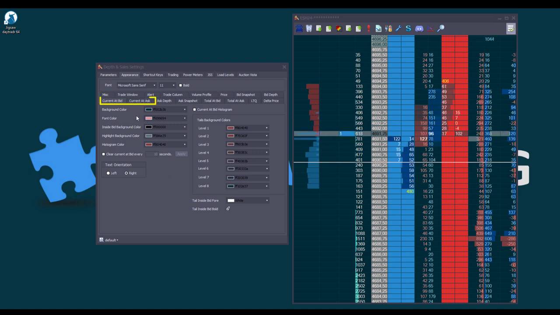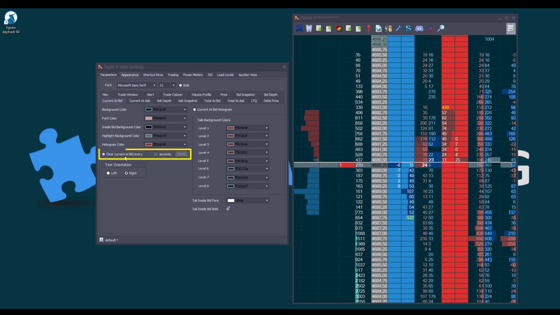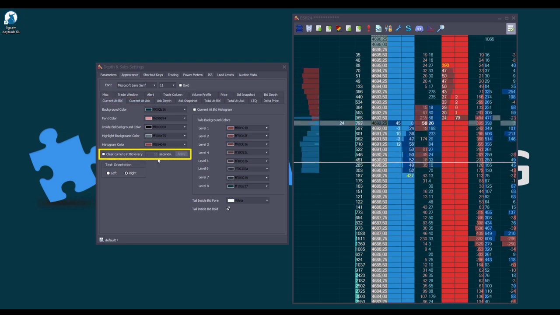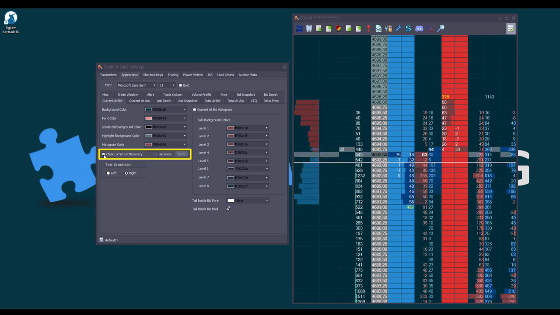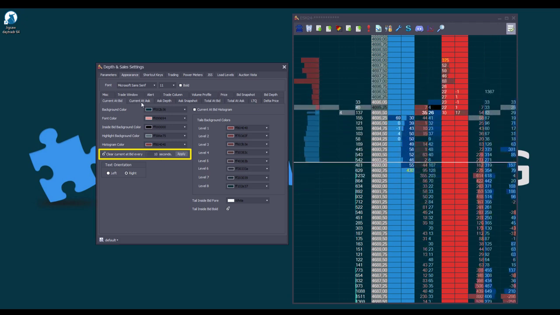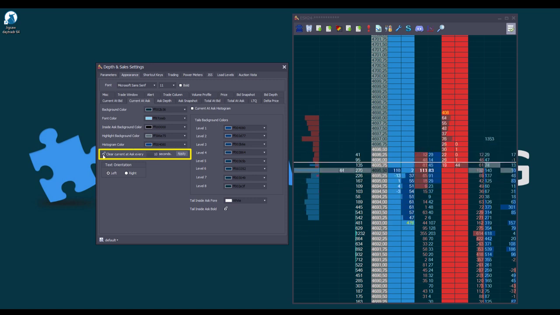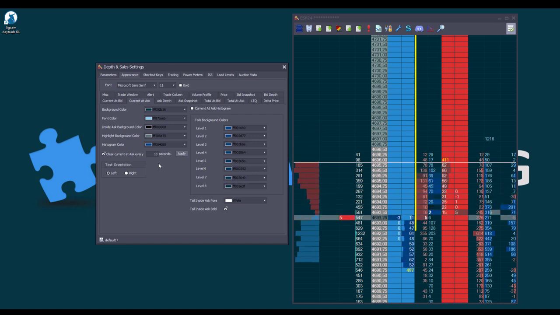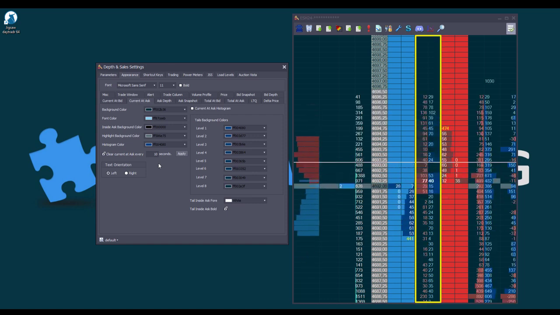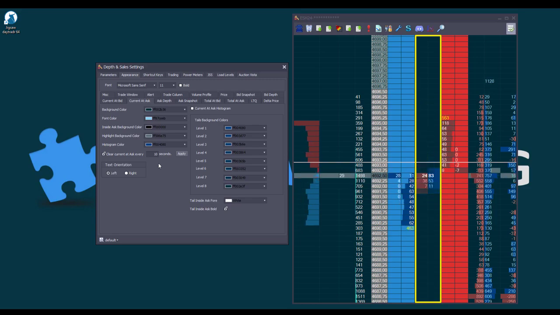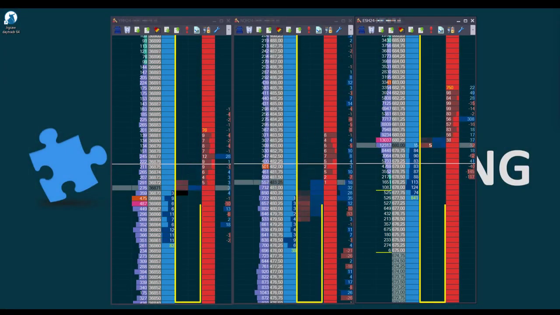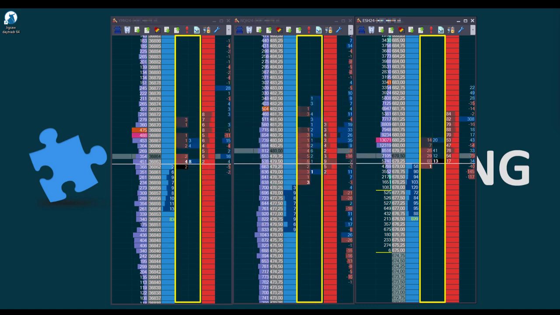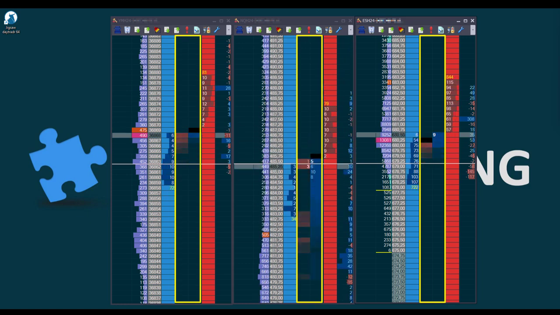Returning to the current at bid and current at ask column settings, a new feature was added called clear current at bid every, in this case the default is set to 10 seconds. Let's enable it here and also in the current at ask column. So when we enable this option, it will clear the entire column at regular intervals, which reduces distraction from outdated volume information. And when we have multiple depth and sales, they will all synchronize, ensuring simultaneous clearing when all are set to the same time interval.